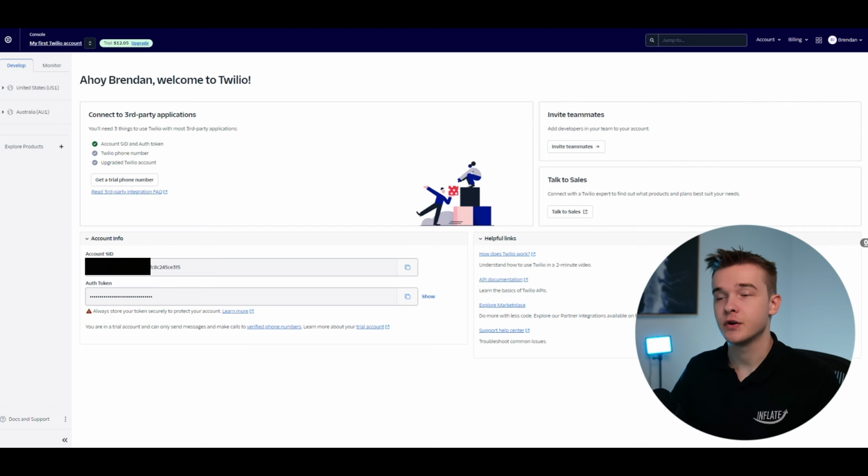So to do this, go to Twilio and just create a brand new account. You'll get some trial credits that you can use, so you don't have to put any money into the account. And what you're going to get is something called an account SID and an authentication token. This generates itself automatically, so you don't have to do anything to get these values. Just create the account, go to the main landing page that I'm on right now.